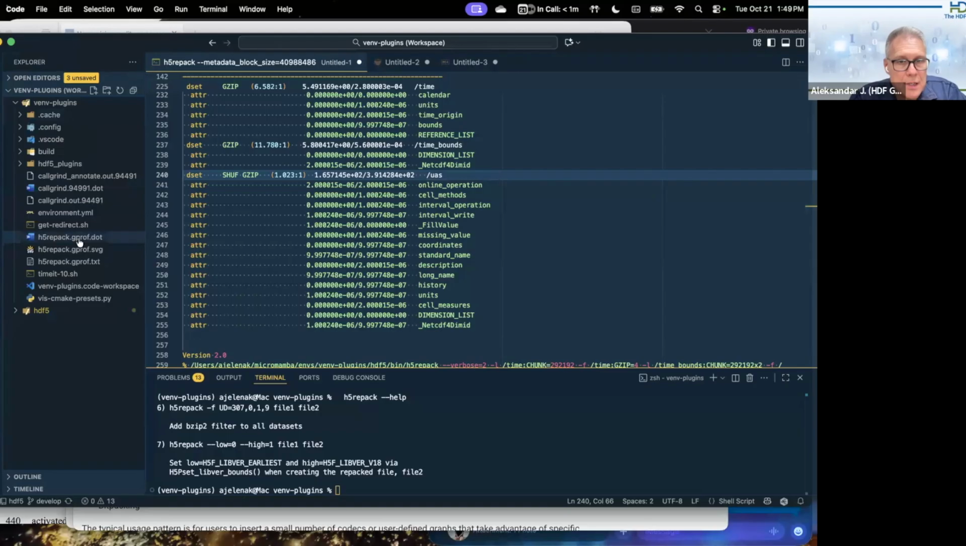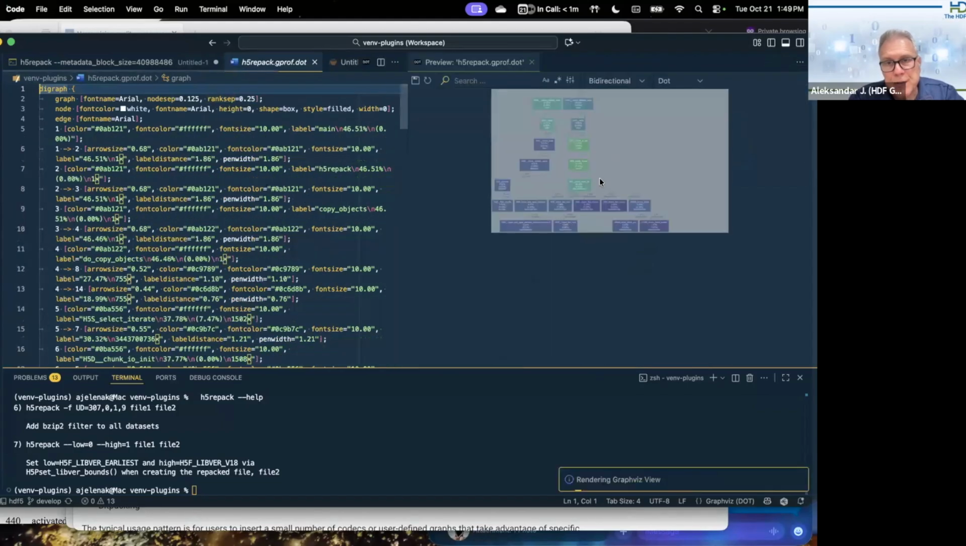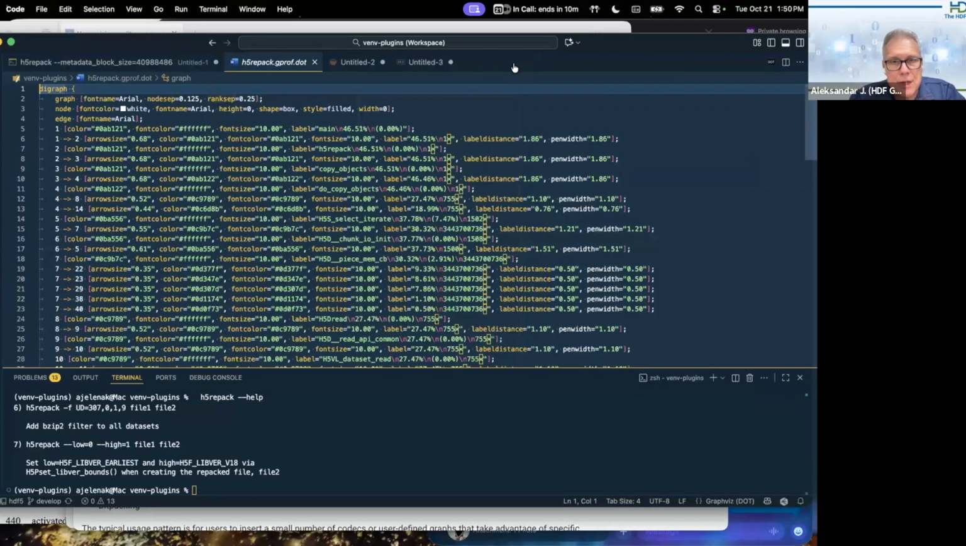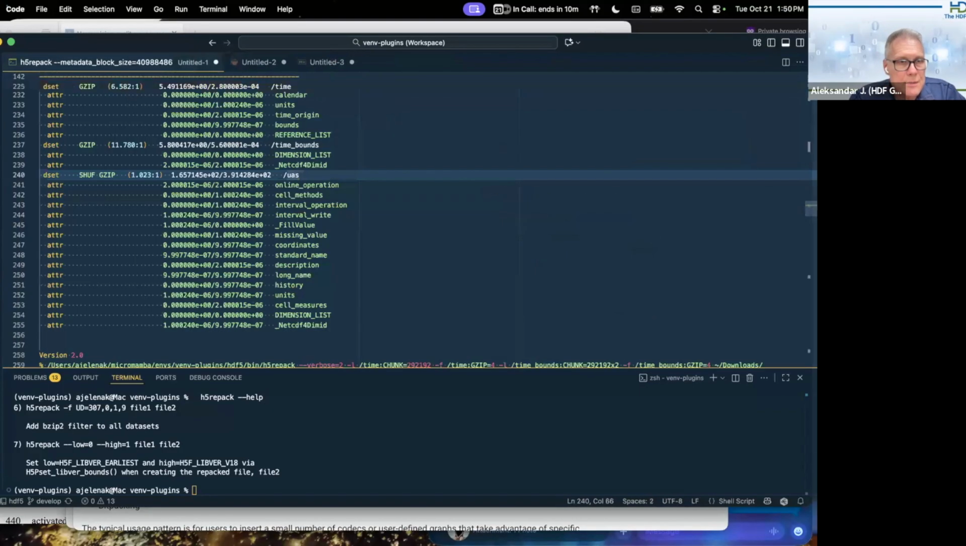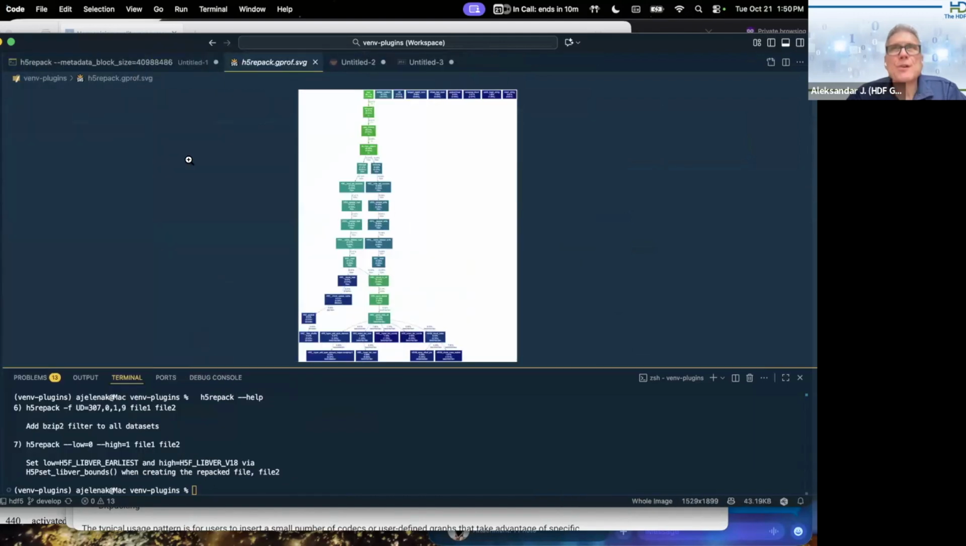And I got both the dot version, which is the GraphViz dot language. And since this is Visual Studio Code, I can actually have a dot previewer so I can get this information on the right. Or I basically created an SVG output. I forgot what S stands for. Vector graphics, but scalable or simple, something like that.